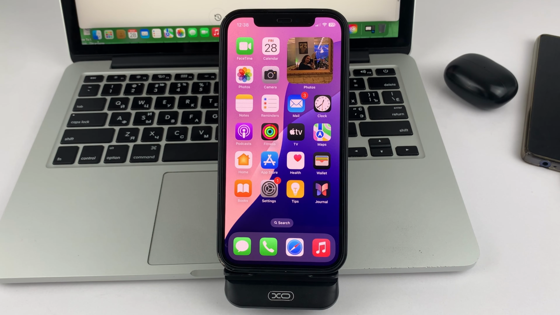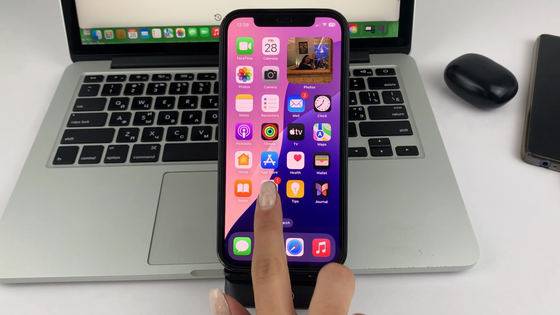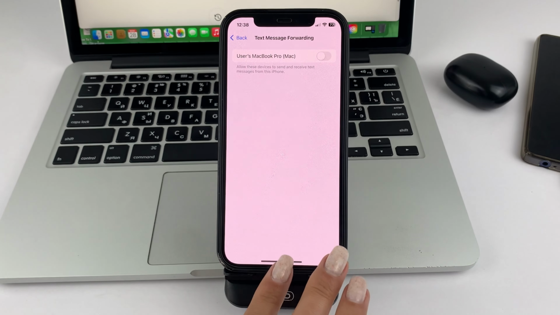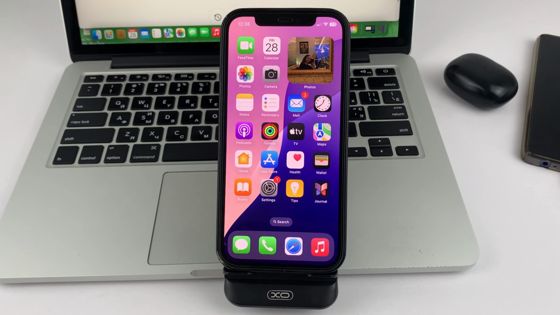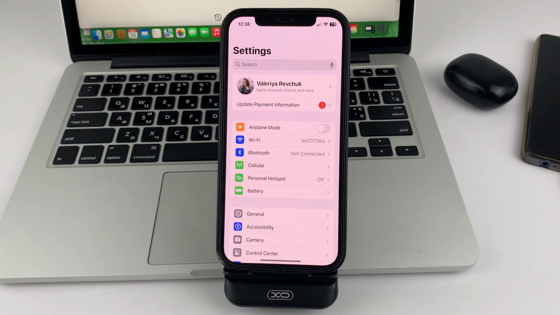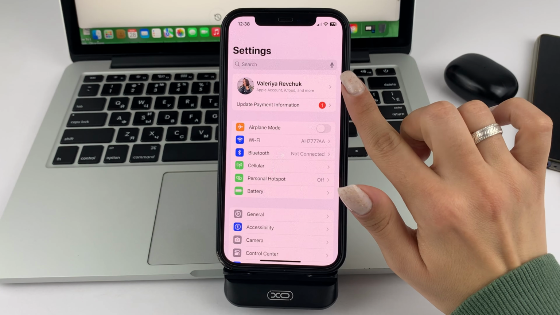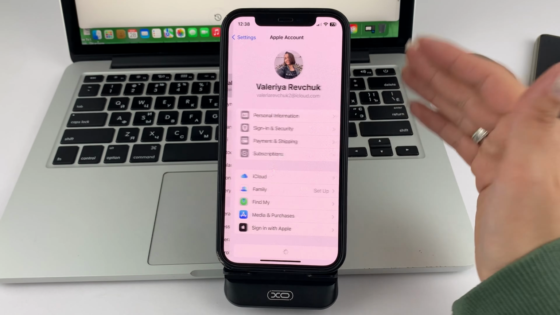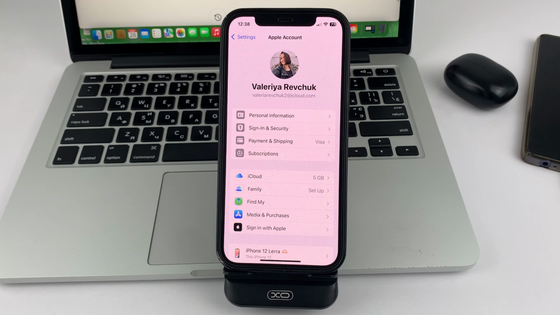If you get a phone, maybe you bought it or it was given to you, then very often people face this problem when you try to create an Apple ID account. Now I'll show you where it is. You open up Settings, and at the top you see a line like this where you're prompted to create your Apple ID account.